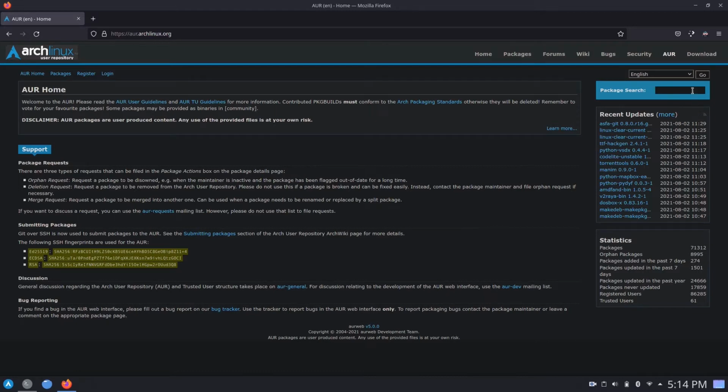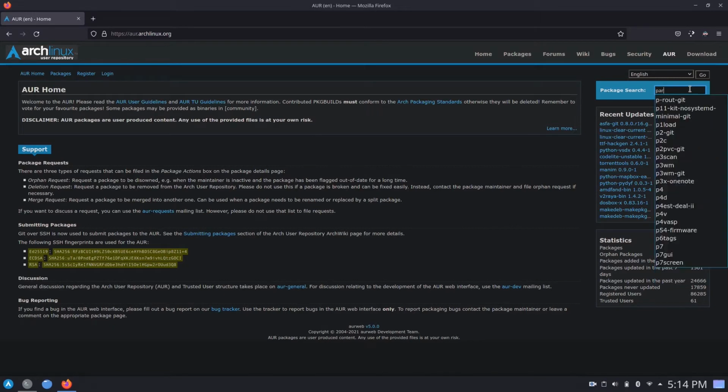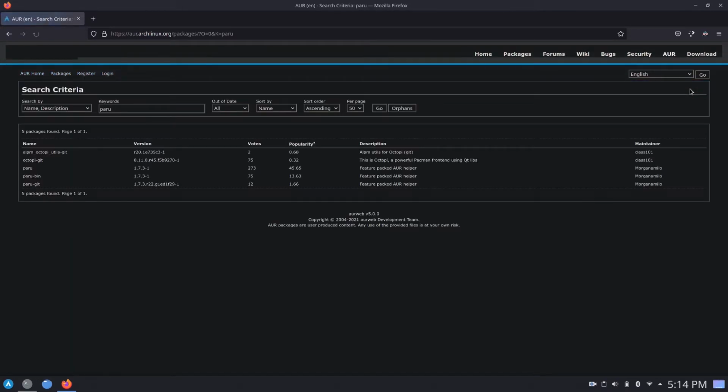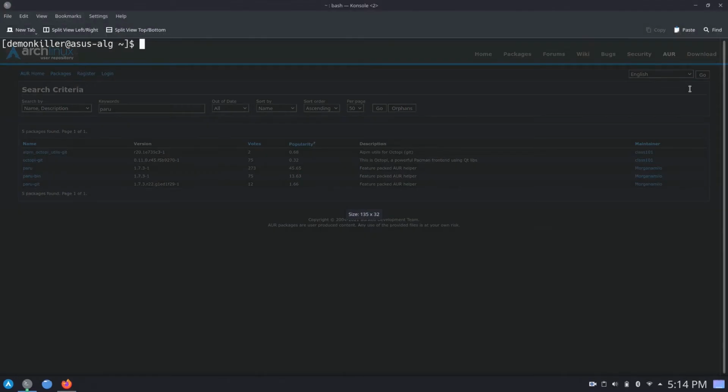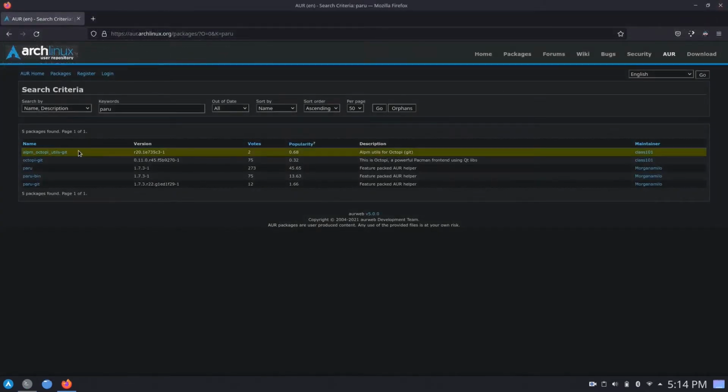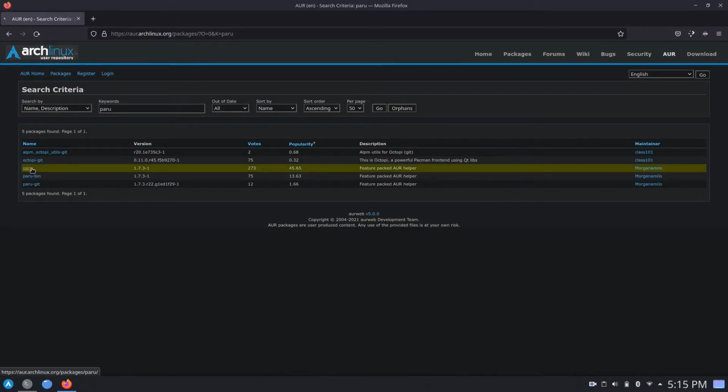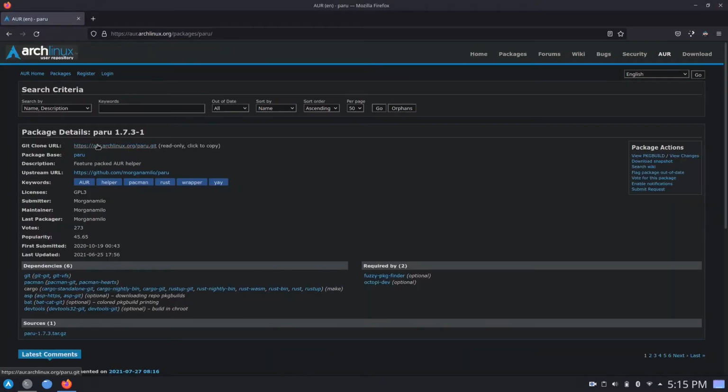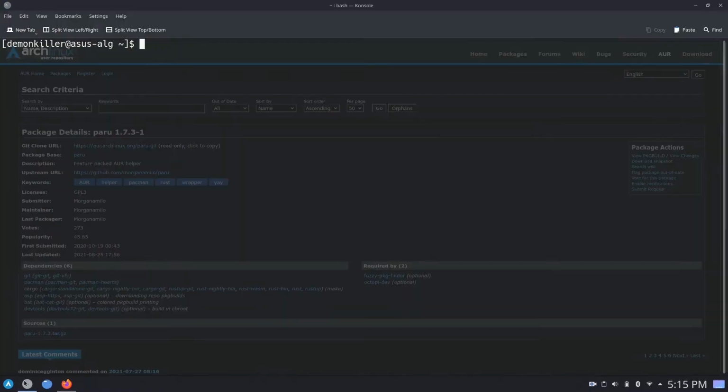All right, so let's go ahead and install Paru, the AUR helper. If you are on the ALG themed editions, you can search local paru and you will get Paru. In my case it's not installed, so I will show you how to do this manually. We'll get Paru, the main package, and click on the git clone URL. This will copy it. Then I'm going to go into my downloads folder and clone this.